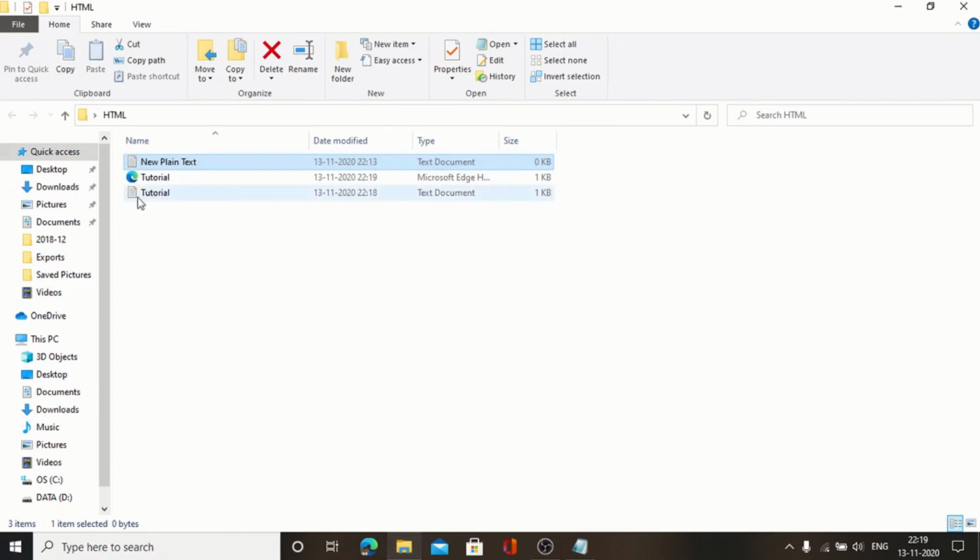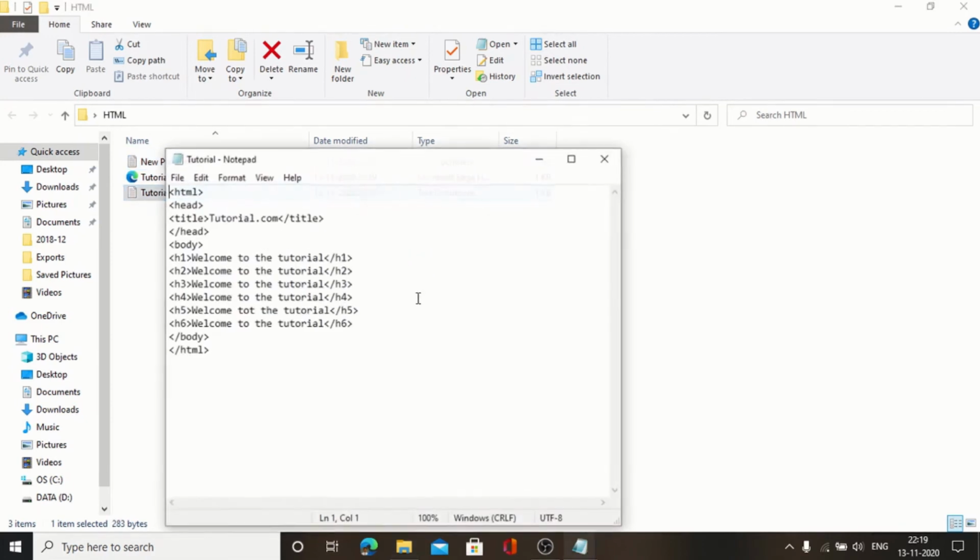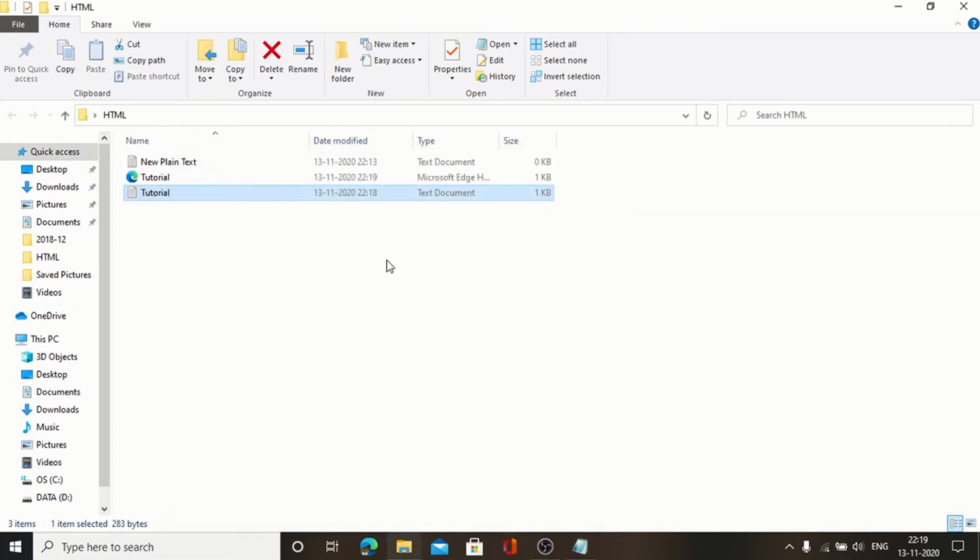So now as you can see, you have one text file and one file for the browser. The one which you saved with .html, that will be your browser file, and the normal one which you saved without the .html extension, it will be your normal code, so you can access it anytime and change it. So now I'll show you the result.